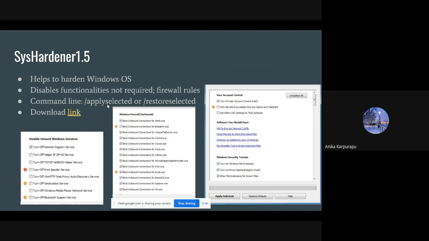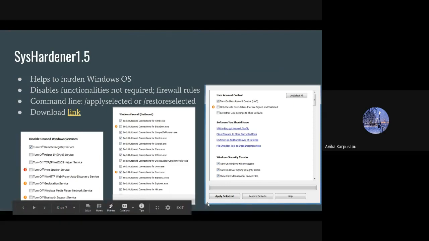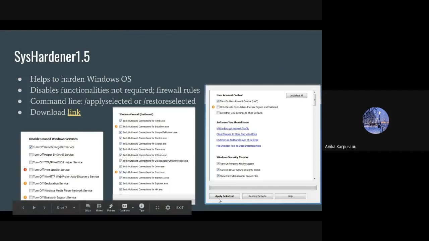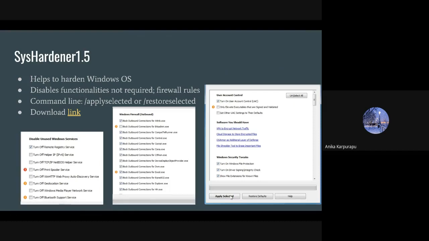So once this tool isolates all the problem areas, all you need to do is click the Apply Selected button at the bottom to implement all these changes. So if something doesn't work, you have an option to create a restore point. So if you click Apply Selected, you'll get a little pop-up that says, should I create a restore point, yes or no? And then you can just choose whichever option you want.